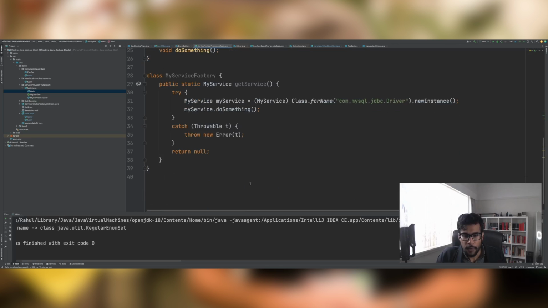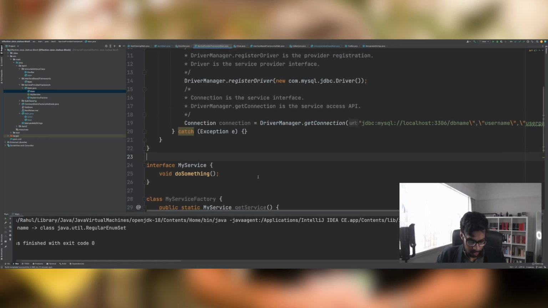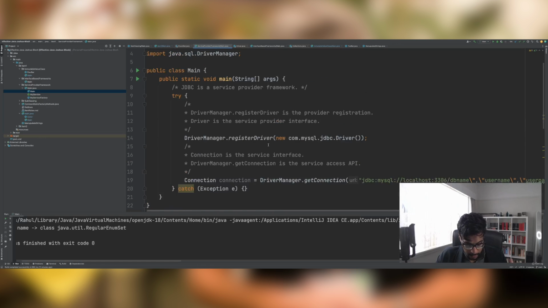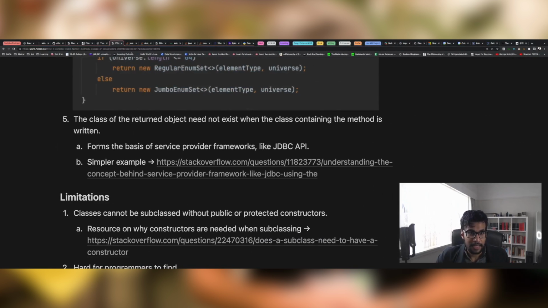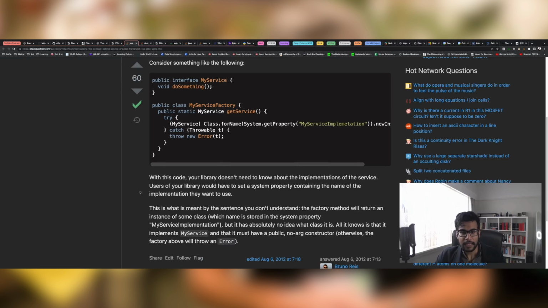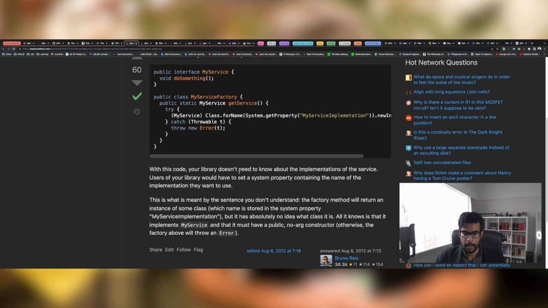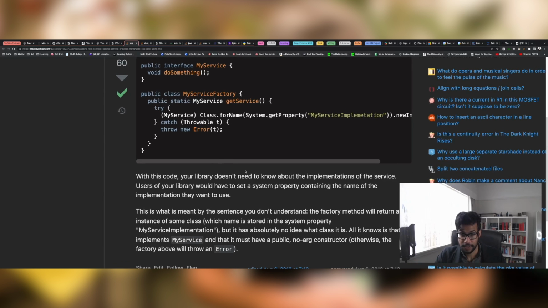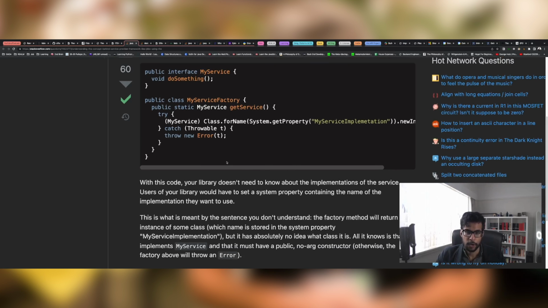Essentially what I'm trying to demonstrate here is the different components of what a service provider framework encompasses. And as you clearly saw, I did a terrible job at explaining how this relates to our item on using static factory methods, which is why I found a much simpler example on Stack Overflow, where we have this right here. This was by Bruno Reyes, and I thought he explained it much better. He says here, with this code, your library doesn't need to know about the implementations of the service. Users of your library would have to set a system property containing the name of the implementation they want to use.